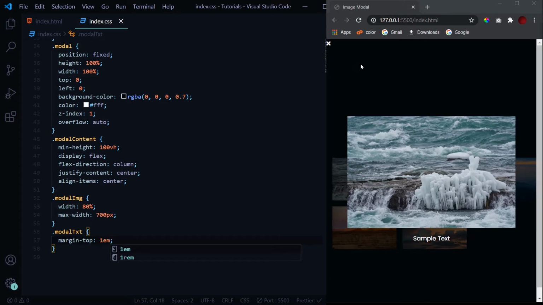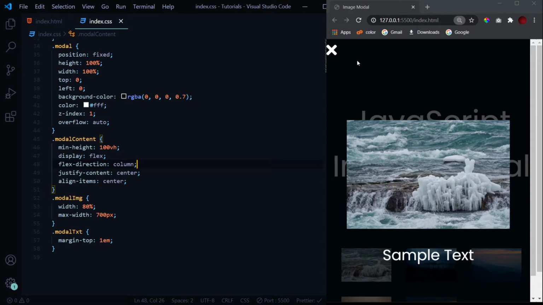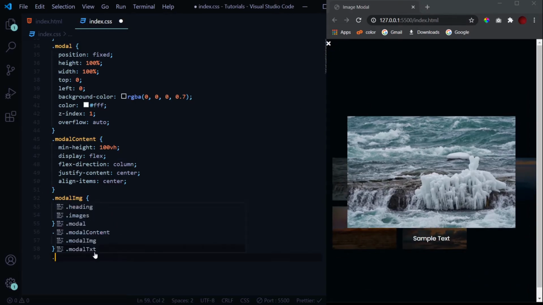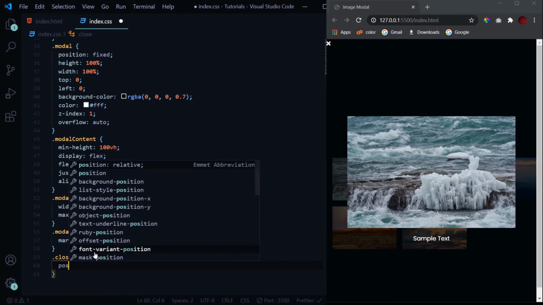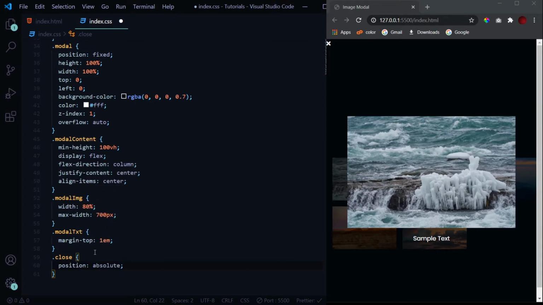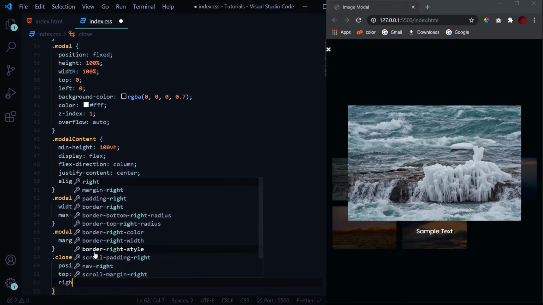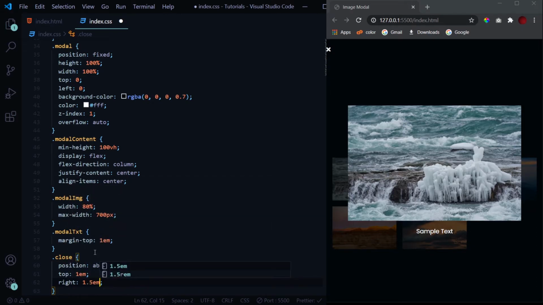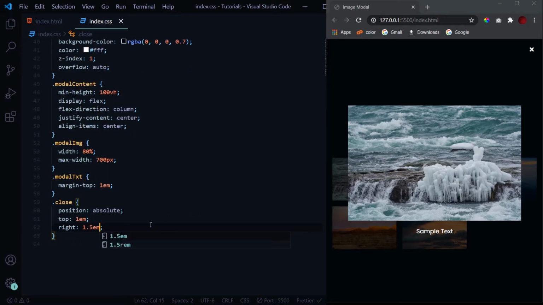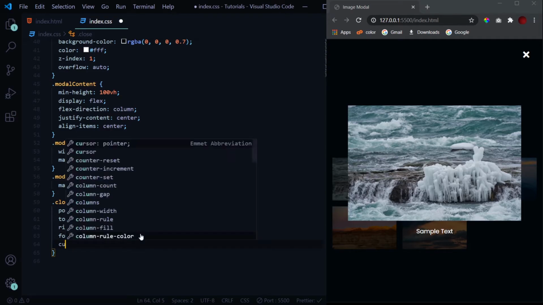Now it's time to design this cross over here, which will close our modal. So for that, we'll select it by the class close and give it a position of absolute so that we can position it now, and a top of 1em. Now right of 1.5em. So we have got it at the top right. You can position it wherever you want. And let's also increase its font size to 1.5em and a cursor of pointer to it so that it looks clickable.